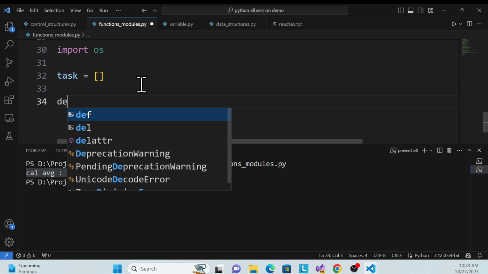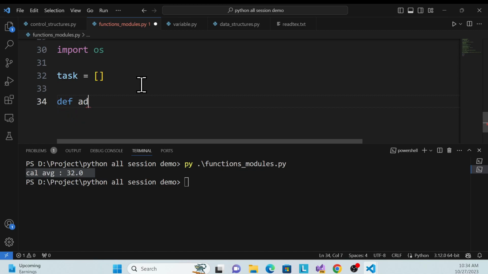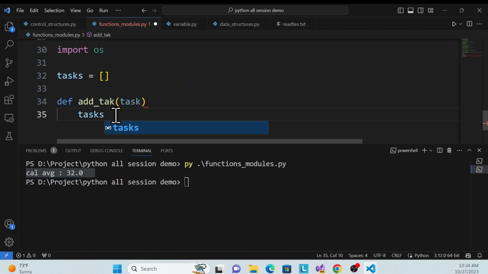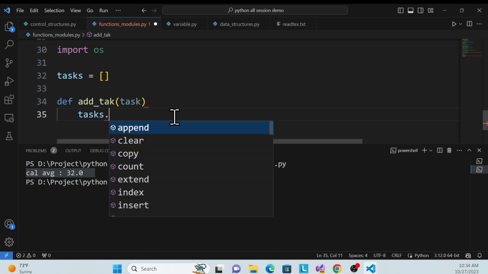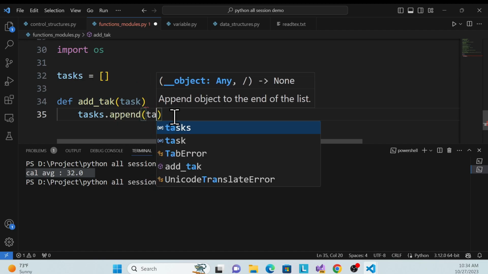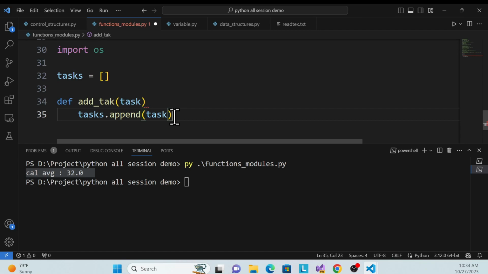And then I'll just create a function. So I will create a function, def add_task, and inside it I'll just pass the task. Whatever task I pass, that will be added to this task array. So it is very simple. Actually, it is tasks, because it is an array. So tasks.append and add this task. Okay, so this is simple.